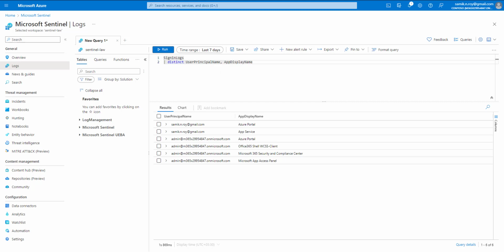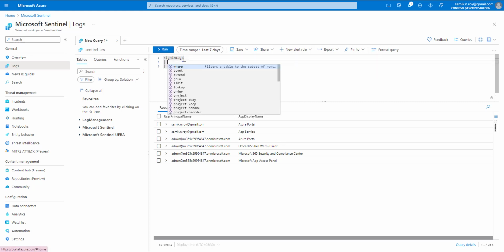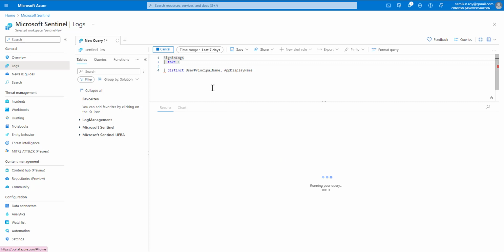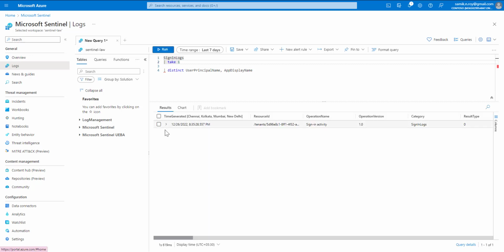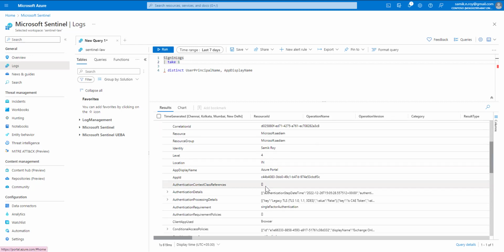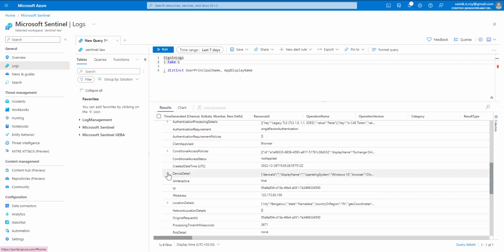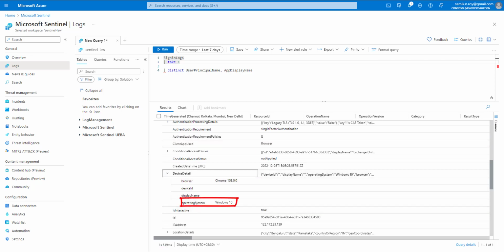Now let us see where we apply distinct on a column which is not already available. To do that, you take a sample of data from SigninLogs and keep the distinct away for a moment and try to run SigninLogs. Once this comes in, we would expand the result set, and we are expected to see the device details over here.